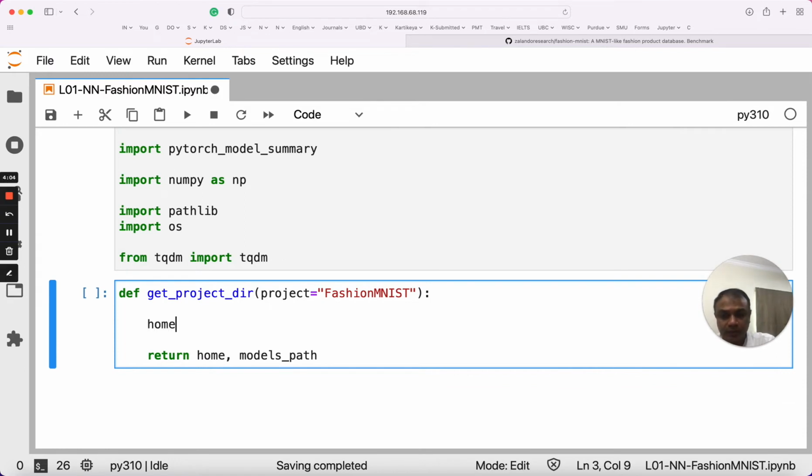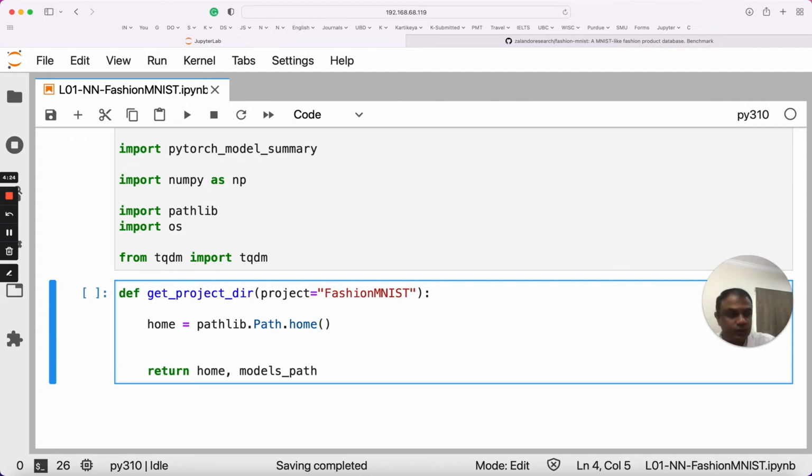In order to get the home directory path, because each machine has a different path, it's best to use the pathlib library. We can use pathlib.Path.home(), which gives us the home directory irrespective of the machine. In this home directory we can create a folder with the project name. If it is Fashion-MNIST, a Fashion-MNIST folder will be created. If it's a CIFAR project, then a CIFAR project folder, so that all of the models and datasets remain in that folder.